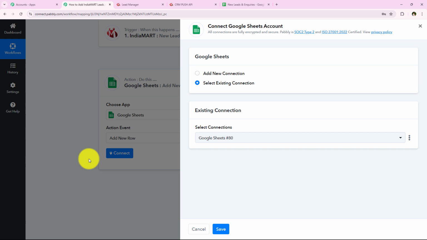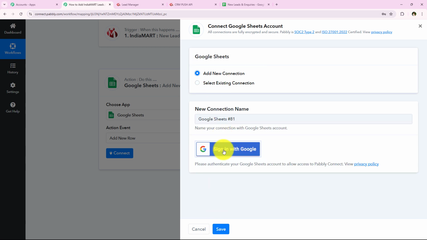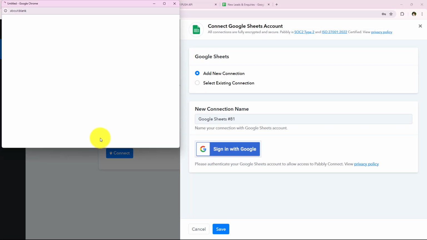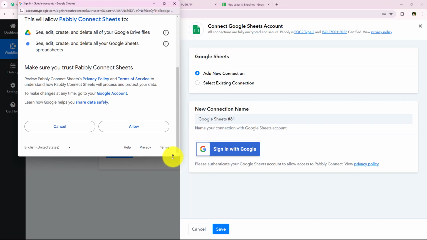As soon as we click on this connect, it is asking me to add a new connection or select an existing connection. If you have already connected your Google Sheets account with your Pabbly Connect workflow, you can click on select existing connection and then save. But if you haven't, you have to follow me. Click on add a new connection, and then click on this blue button which says sign in with Google. As soon as we click on this blue button, Pabbly is going to ask me to select my Gmail account.